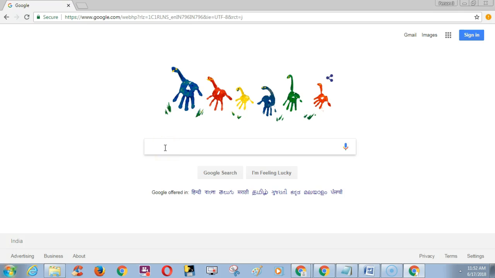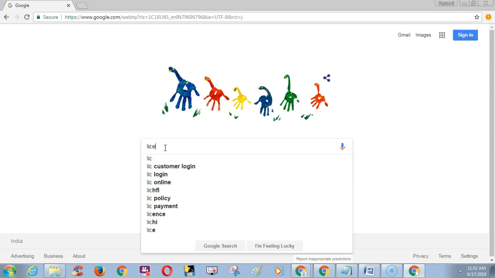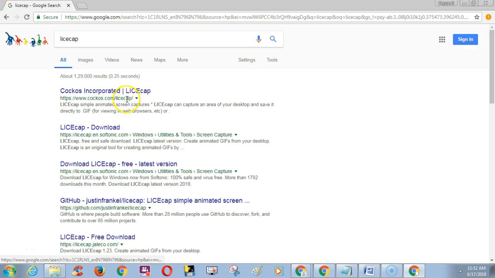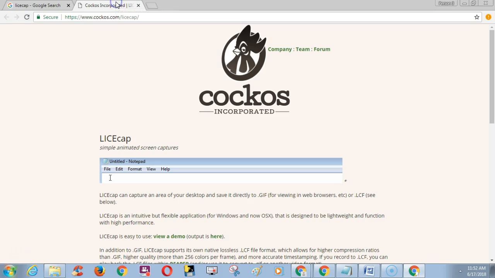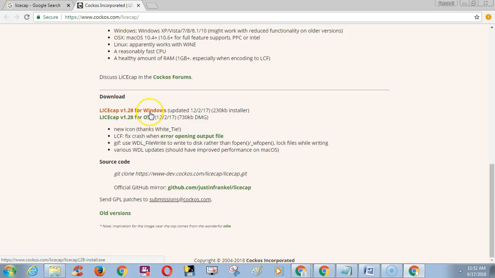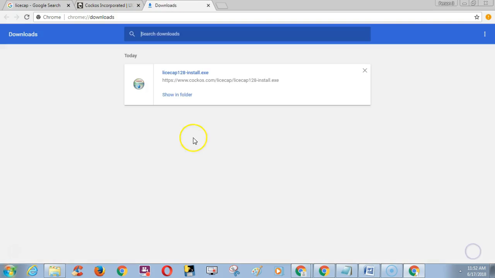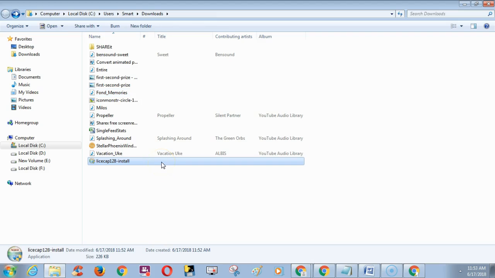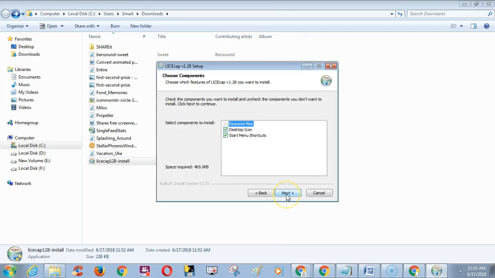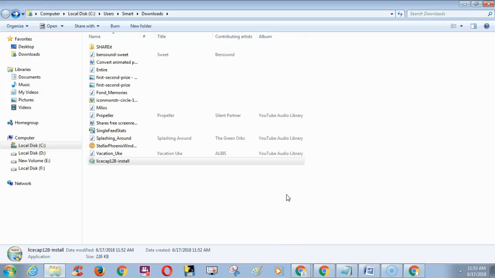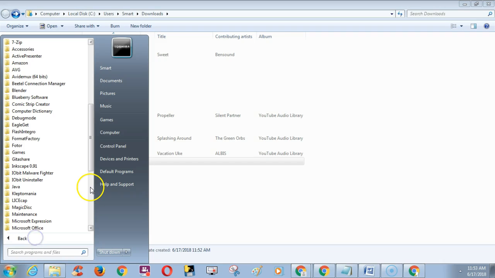Go to Google and type LICEcap. Go to this link and download the LICEcap software. Now I am installing the LICEcap software. Now open the LICEcap software.